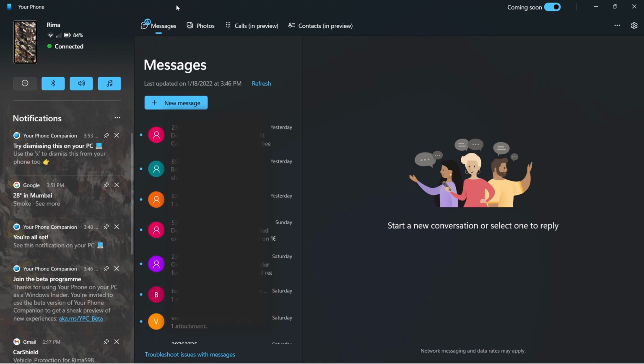So this is basically how the app works. And if you're someone that's using a Samsung A or S series phone, then it'll look a bit different because you'll have more options. So if you want me to make a video on that, you can just let me know down in the comments.